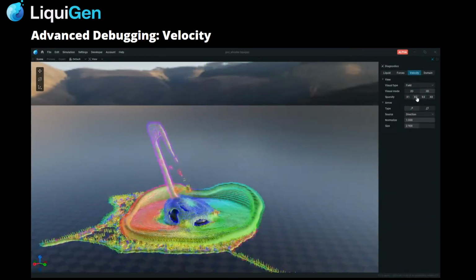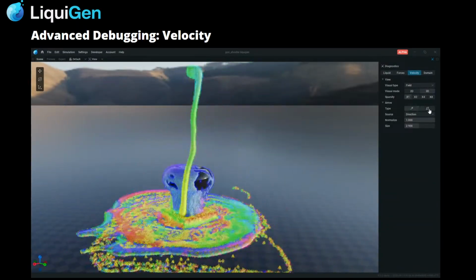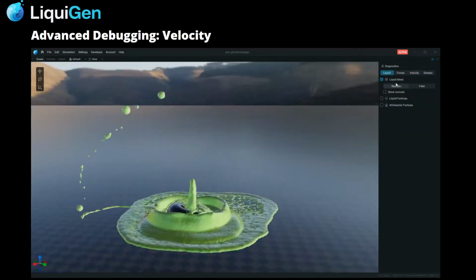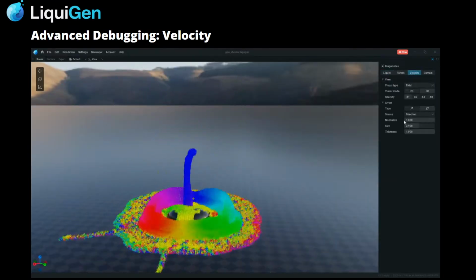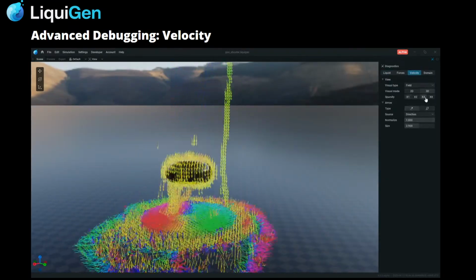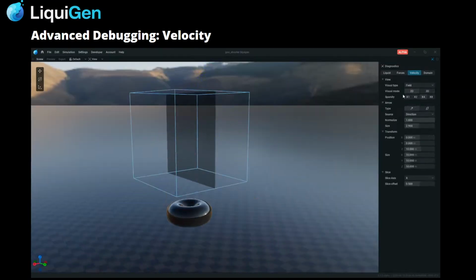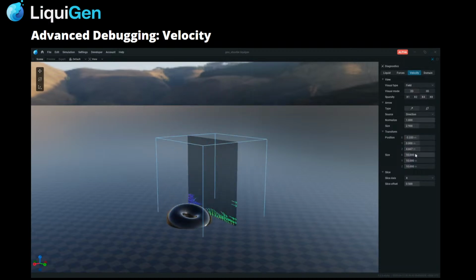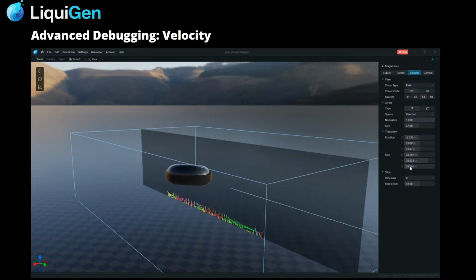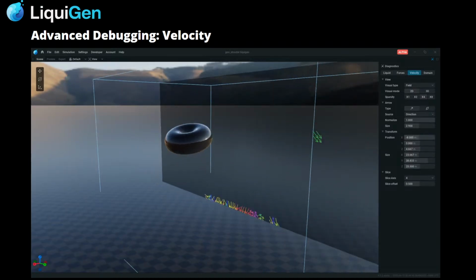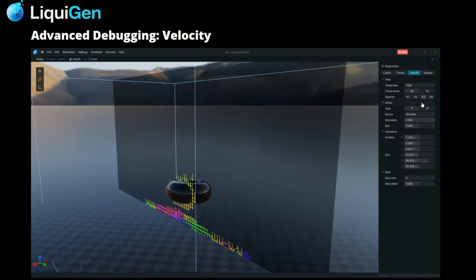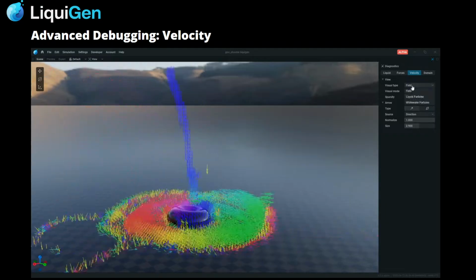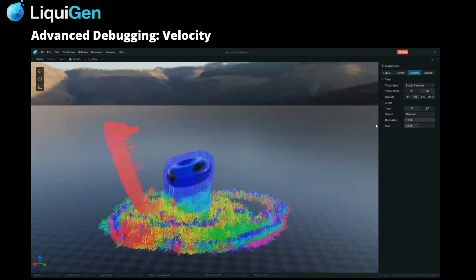So coming with LiquiGen 1.0 is a lot of quality of life features as well. In this case, I'm showing some of our advanced debugging tools. We built them for ourselves, but we're going to make sure that they're in the tool too, in case you want to debug things. You can do things like preview 2D velocity slices, which is what's happening here. You can preview 3D velocity slices and so on. And just see how your simulation is working. Are there any bugs? Are there any weird forces that I'm not accounting for in my simulation?